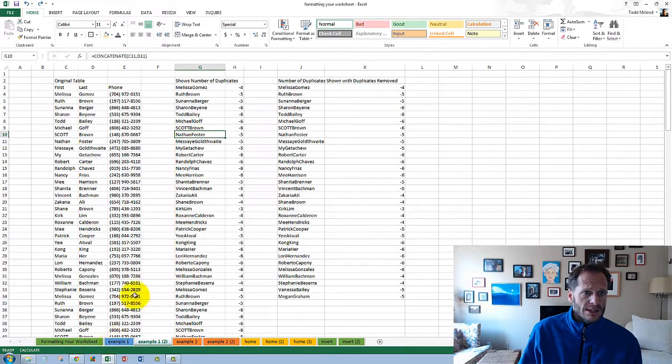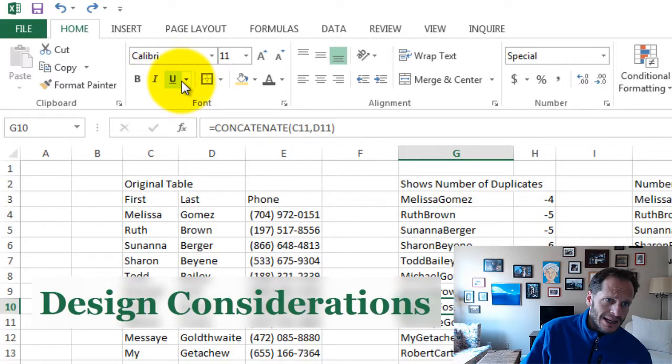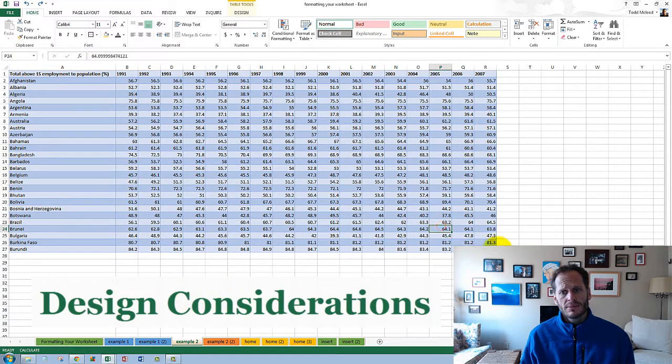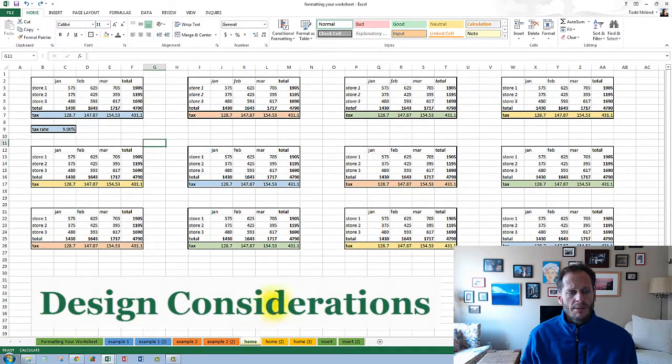So what else is interesting to point out about this? Of course, choosing different fonts, bold, italicized, underline. And I set out, right, like here's another example of a table that's formatted and what it looked like before. But I set out a bunch of tables here just so we could see how some of this stuff affects the look of things.